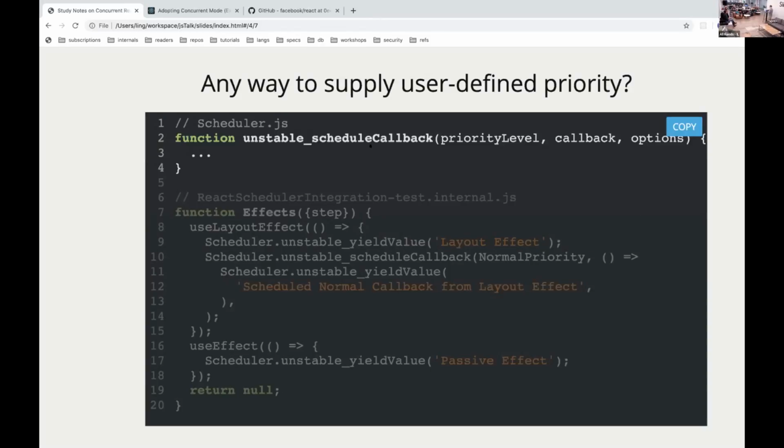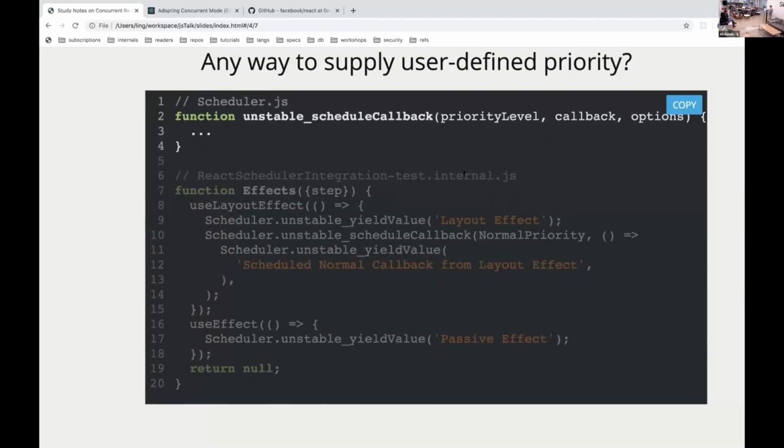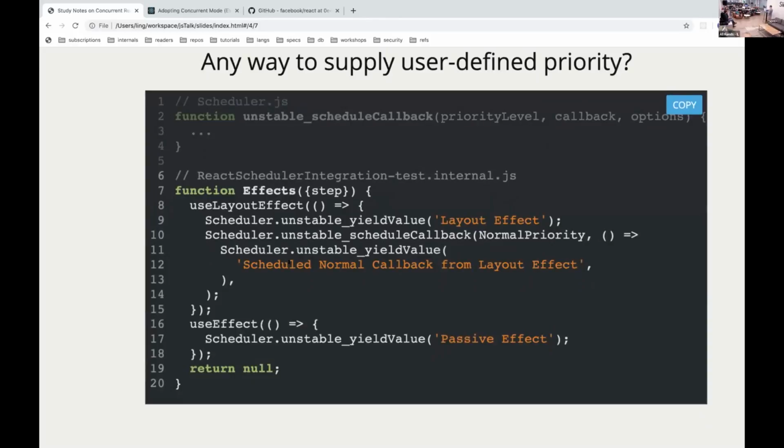This unstable API allows you to pass in a priority level. Of course, you can only pass in those 5 different priority levels that we talked about. And there are some test cases in the test suites which show how you can use that. But basically, you can use it in any callback that you use in your application.